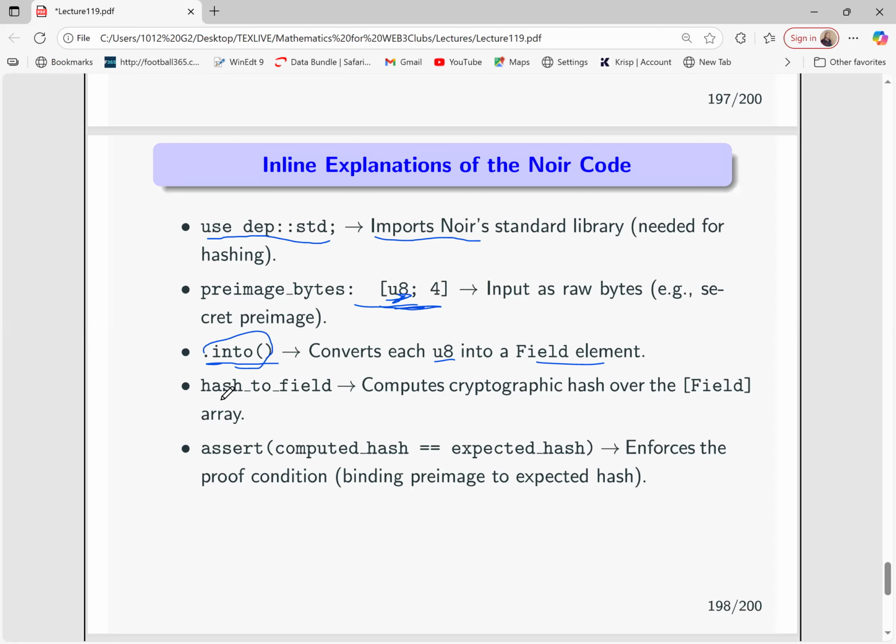Then we had a line hash to field. This one is to compute a cryptographic hash over the field array. So that is what that part will be doing.